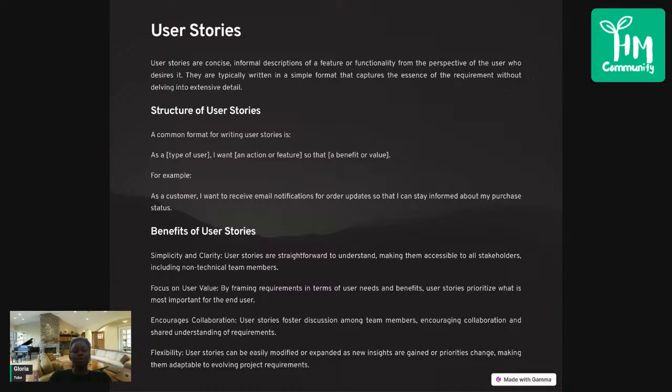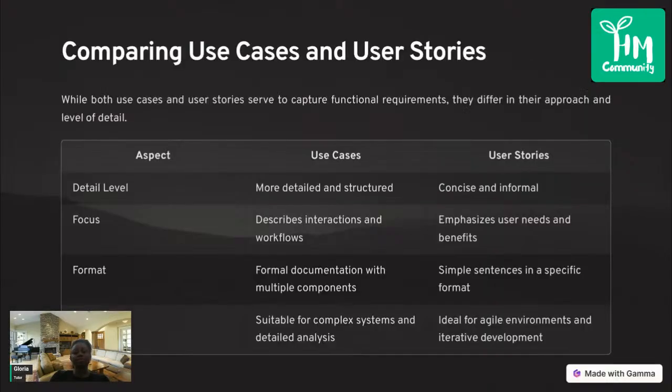So they focus on user value by framing requirements in terms of user needs and benefits. User stories prioritize what is most important from the user's end. They encourage collaboration, and also they are flexible. Now, comparing use cases and user stories. While both use cases and user stories serve to capture functional requirements, they differ in their approach and level of detail.